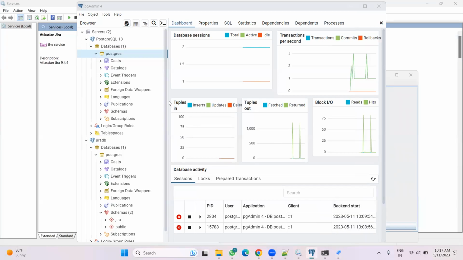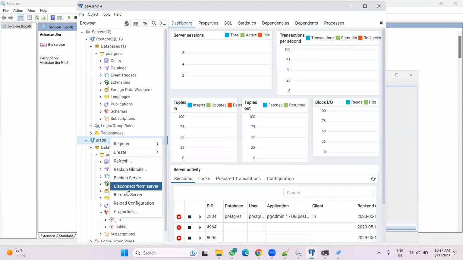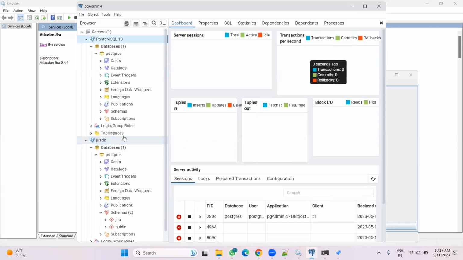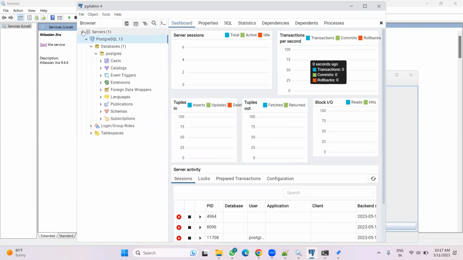Yeah, sorry. Okay, so one mistake here. This is a different server we created. So instead of that, we can do this. Okay, I'll remove this server. I created a server instead of databases. Okay. So in the server Postgres SQL 13, in that also, database one. So I'll just create a new database here.